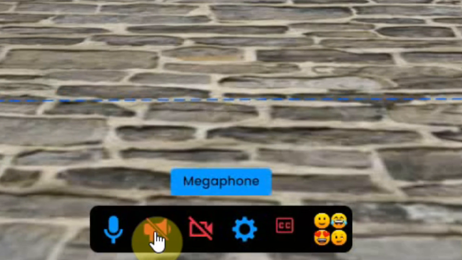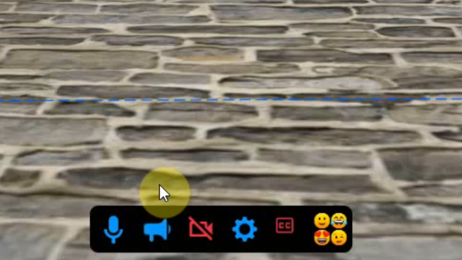The megaphone button is something special. If you enable this, everyone on the same frame will hear your voice on a normal level, also the ones who are really far away.